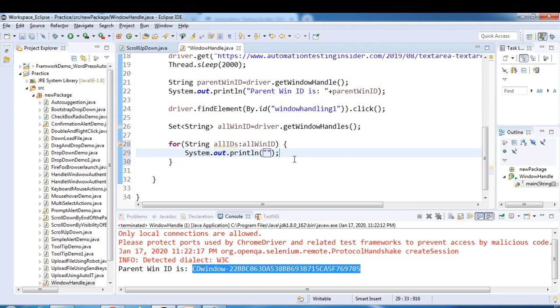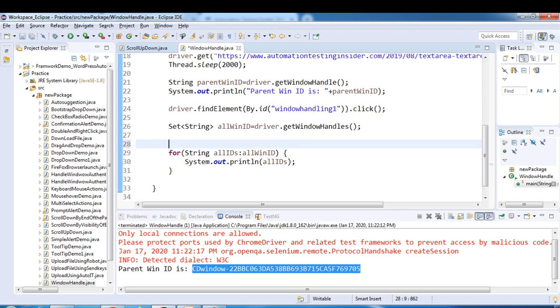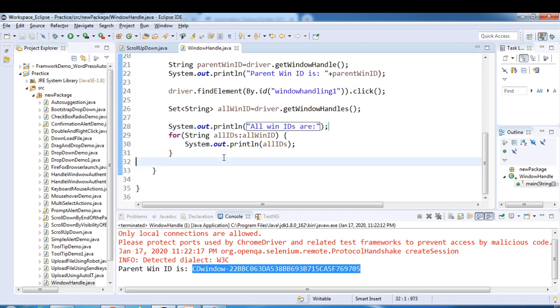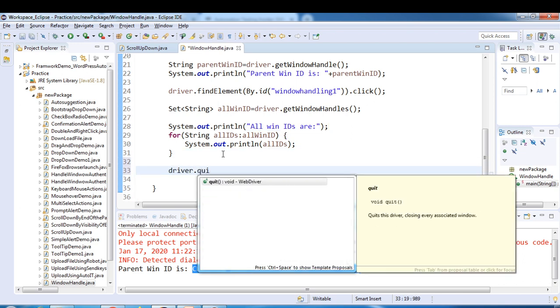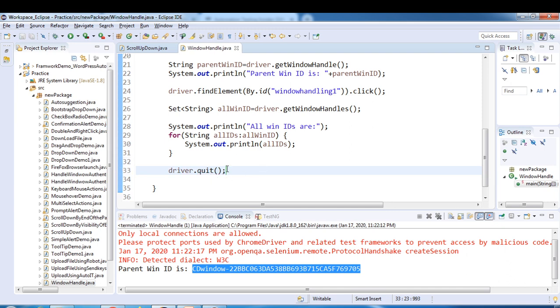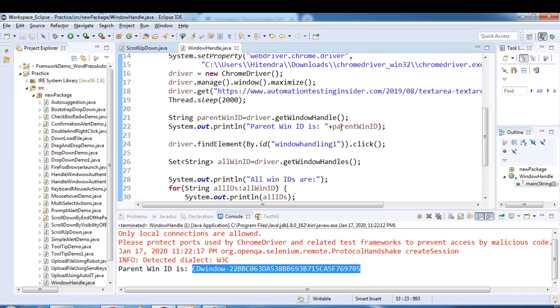Okay, so simply I'll put it like this, and here we'll give one comment: all window IDs are like this. Let me just run this program, and let's say driver.quit. What it does is close all the windows, the child window also.